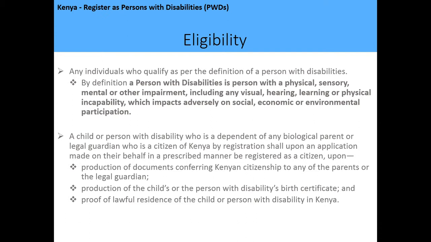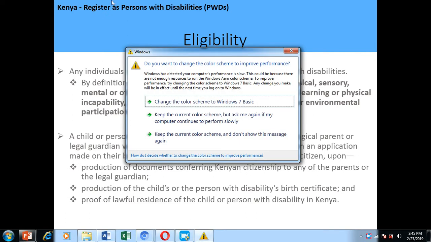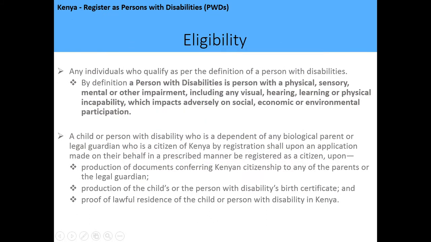Secondly, a child or a person with disability who is a dependent of any biological parent or legal guardian who is a Kenyan citizen by registration shall, upon application made on their behalf in a prescribed manner, be registered as a citizen. Upon producing the legal required documents of citizenship, the production of the child or person of disability certificate, and lawful residence of the child or person with disability in Kenya.